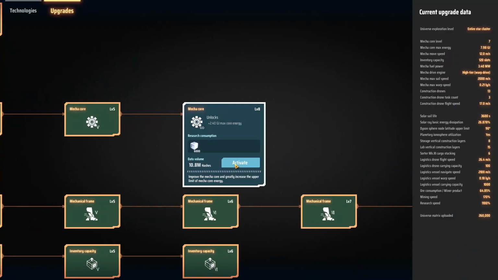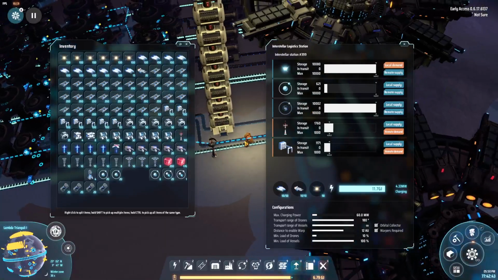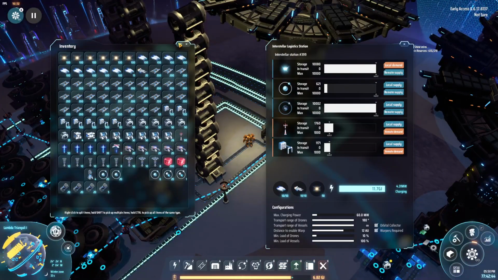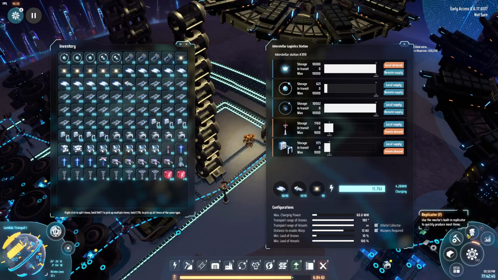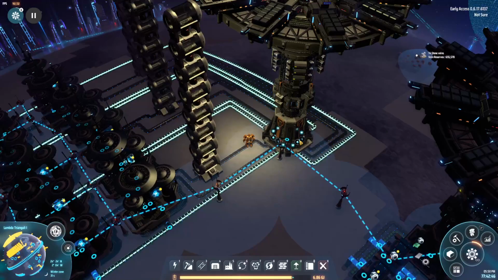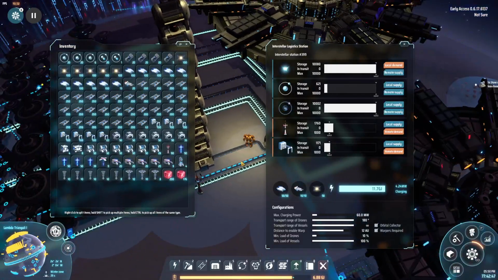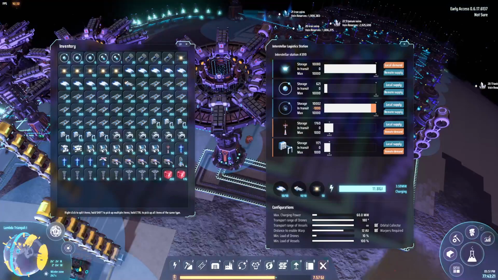So I'm going to do some research. Let's just go mecha core. There we go. So now there should be a demand for antimatter eventually. One would hope. No demand yet. Let's pause it in the meantime. Okay, so there's a demand for antimatter. So as soon as it gets here, I'm going to start following it.